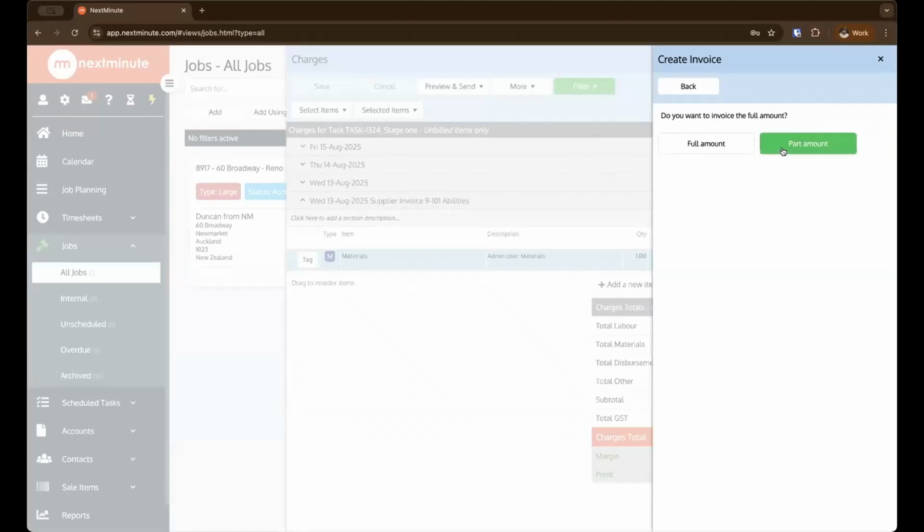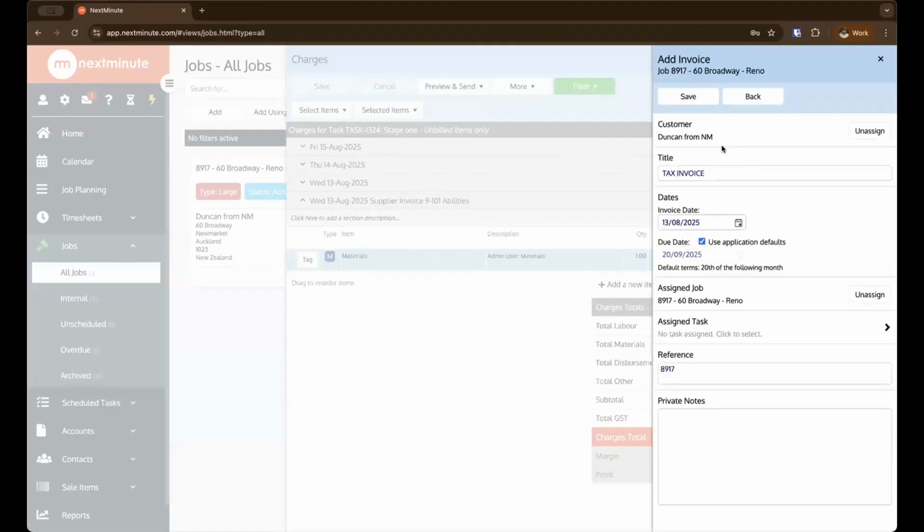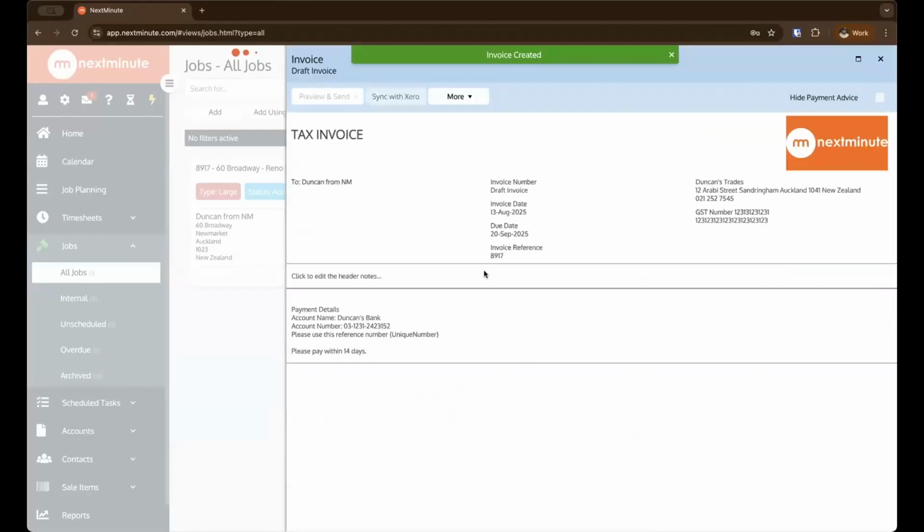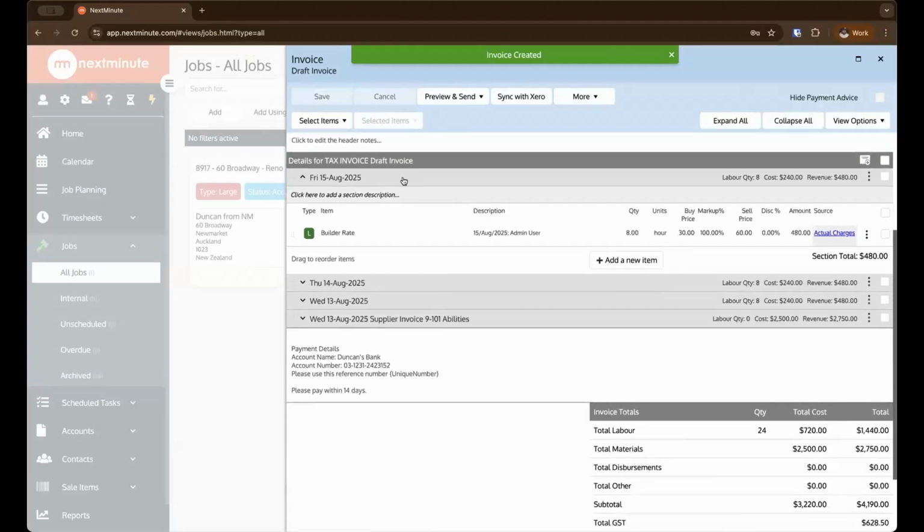You can then do full or partial. Again, this is just a preference. Oh, sorry, not a preference. This is a progress payment. So I'm going to do full. Most of the time for charge up, it's going to be full. And then I'm going to hit save again. So this time it pulls the charges into the invoice itself. You can see them all in here.